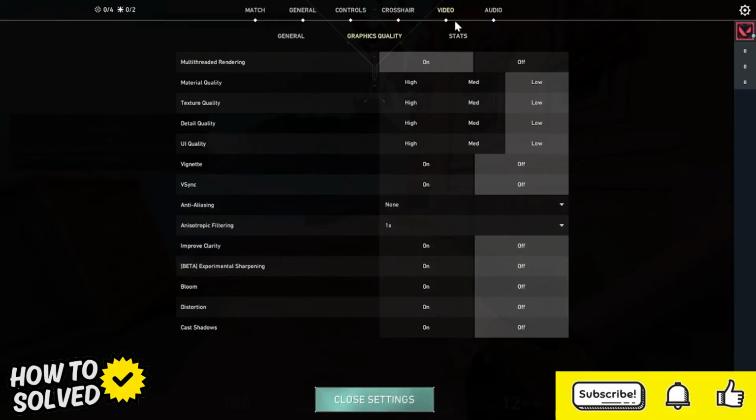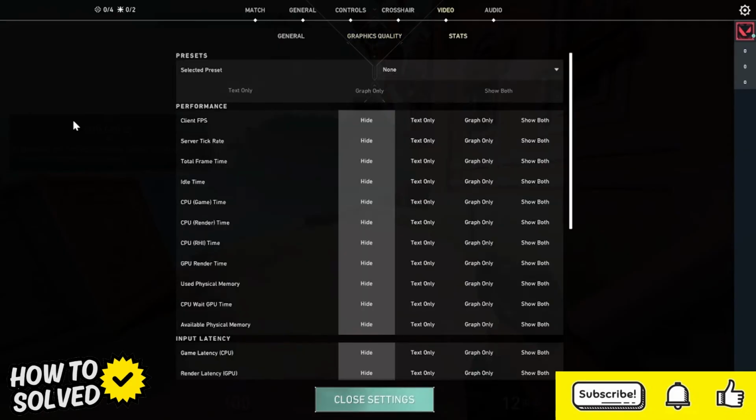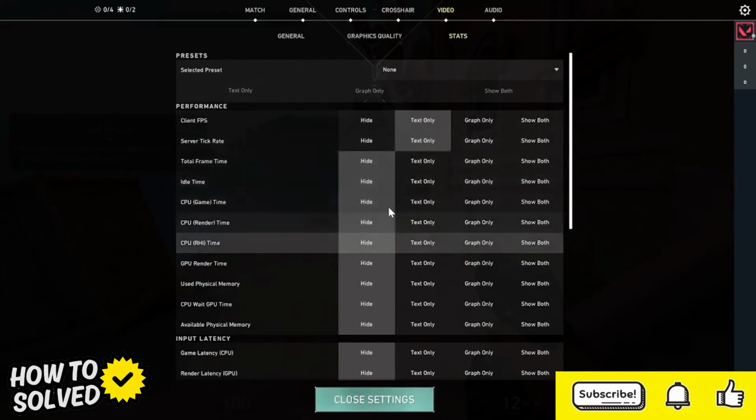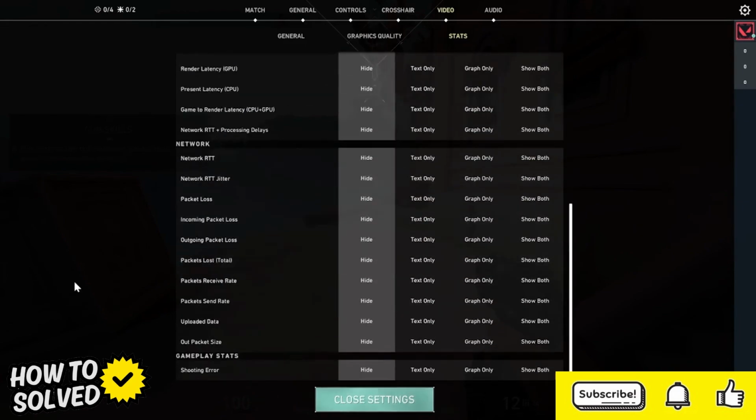Now, the last tab we want to come to is the Stats tab. These don't really affect the FPS much, but it does help your monitor just perform better overall. So we want to change client FPS to text only, the server tick rate to text only, and then all of the other options, we just keep this on hidden. And then once we finish, we can press close settings to save our changes.